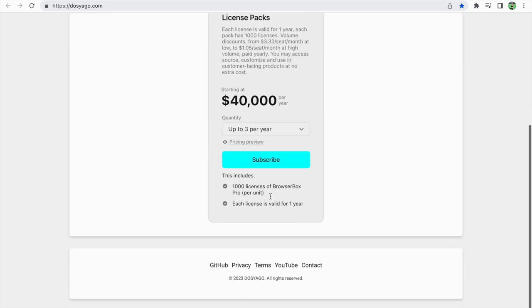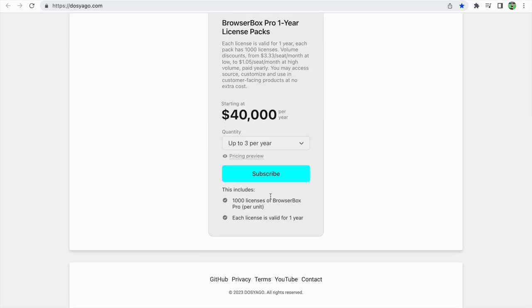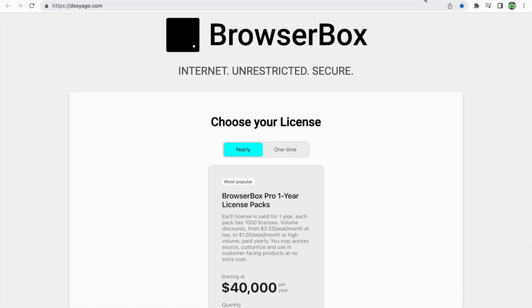And so those licenses give you full access to the source code, you can customize it, and you can use it in customer-facing products at no extra charge. So that's how simple it is to set up remote browser isolation and to start using this, whether you're part of a public institution, using it non-commercially, or even using it commercially. So it's as easy as setting it up from GitHub, and if you're using it commercially, purchasing a license.